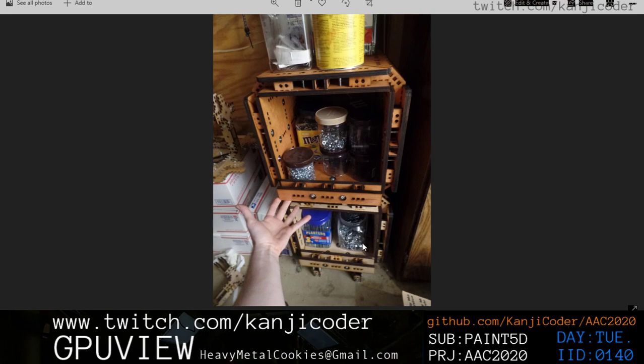So the top crate and the bottom crate are not identical. The bottom crate has little feet that have been added to it so that it doesn't sit on the ground, right? Furniture has legs because the floor is dirty, right? So this bottom box is kind of sitting on stilts. But yeah, so I showed them the stuff I made.